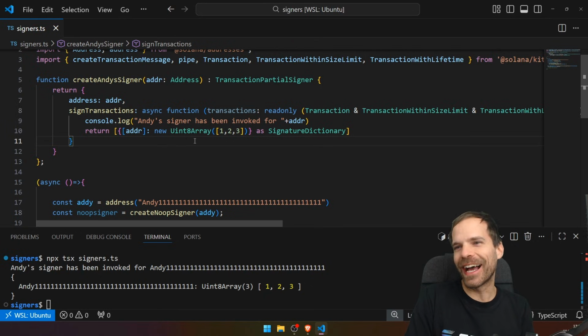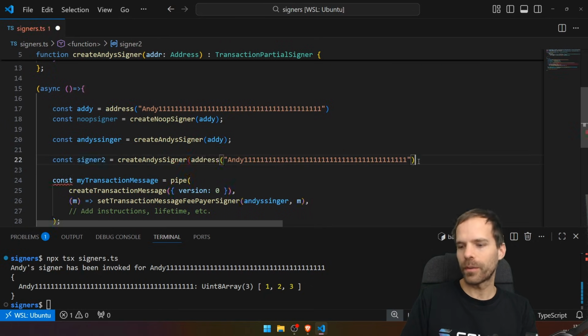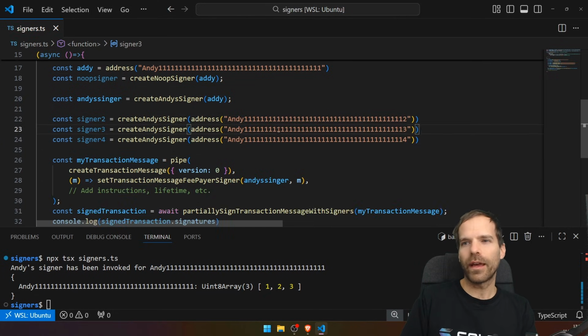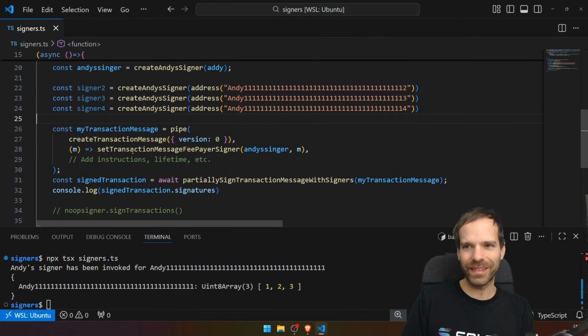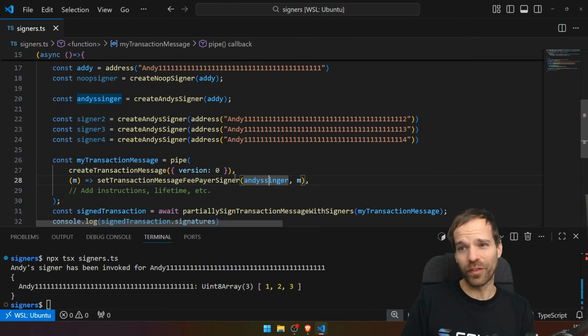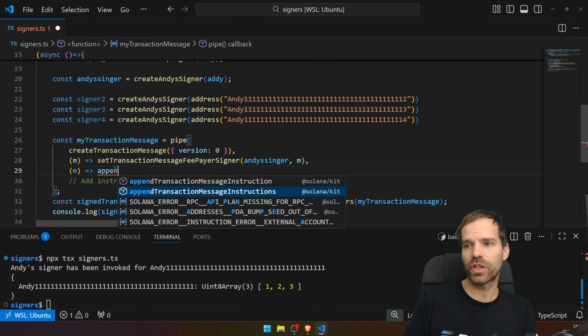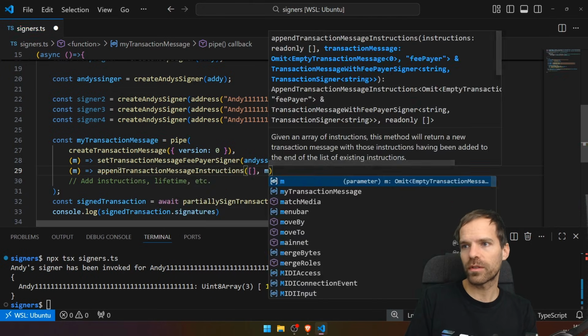Let's add a few more signers to my transaction, just for fun. Let's create another one with a slightly different address. 2, 3, and 4. And somehow I need to, because like this, obviously it's going to still be the same, I need to somehow put them into the message, but I can only have one fee payer, so I guess I need to add some instructions that require signers. So let's do append transaction message instructions. Instructions, that's the message.